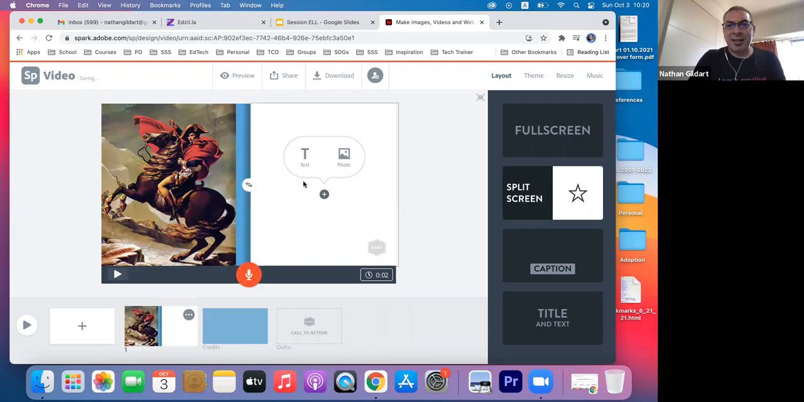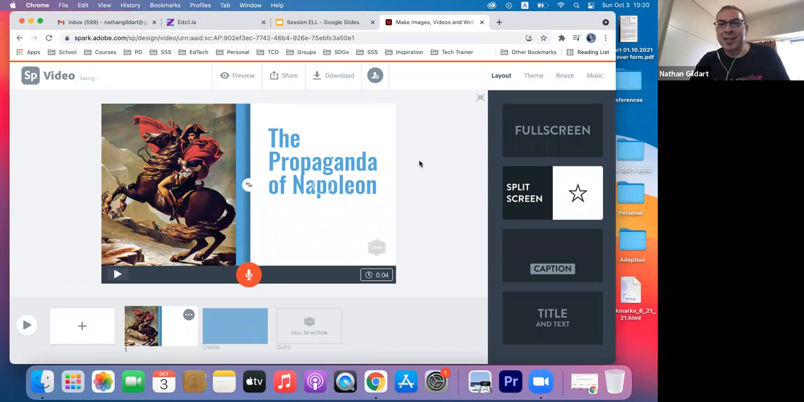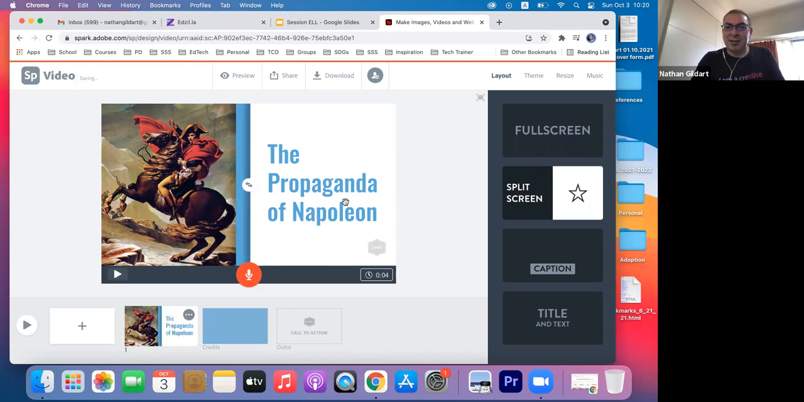In here, I'm going to add some text, and I'm going to call this "The Propaganda of Napoleon." And I'm going to make that a little bit bigger. It automatically sizes it for you, and it automatically aligns things in the middle. See how that went down to the middle for me, which is good. Here I got this little logo thing. I'm not going to have a logo in there, so I'm just going to say no.